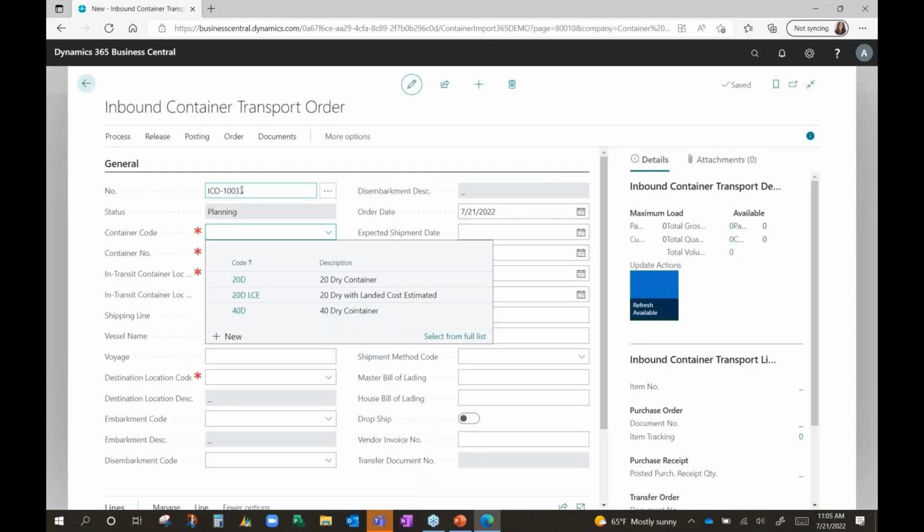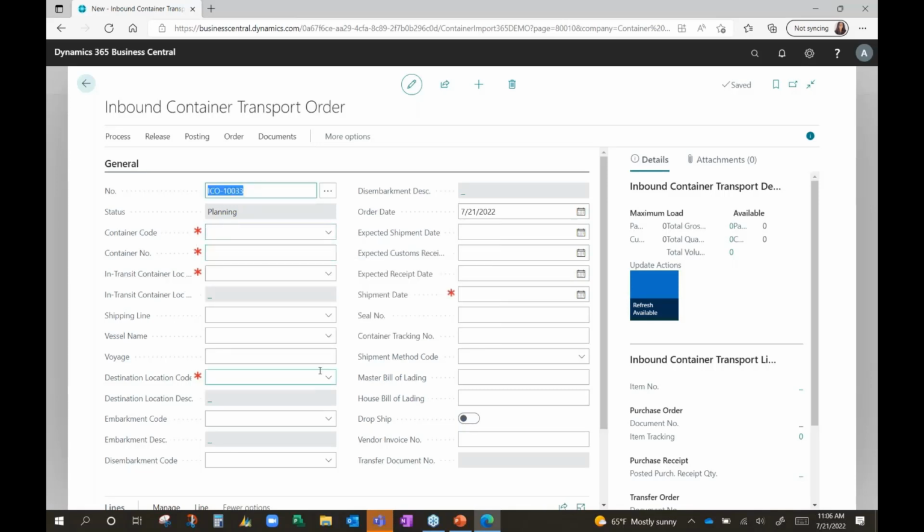As soon as I hit enter, the next number for transport orders is populated. All of the fields with asterisks are the mandatory fields that need to be filled in within this container before you can actually release and post the container. There are a couple of fields that you may not have the information for up front, so we're going to leave those for now as we go through this.